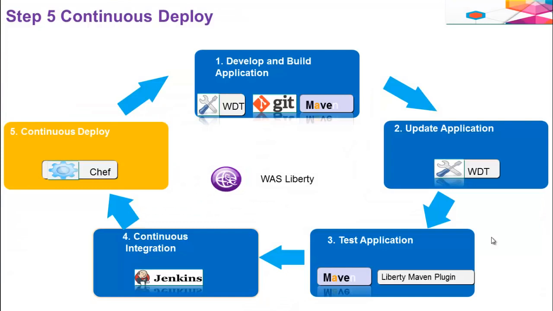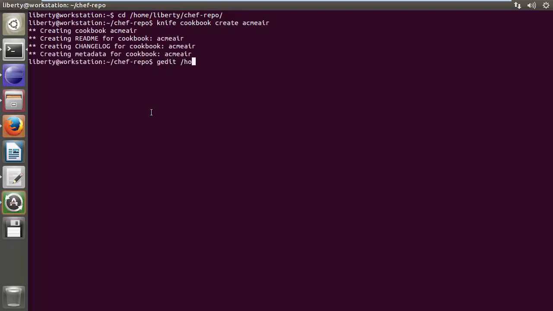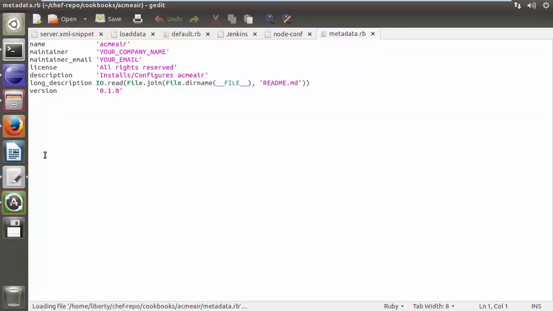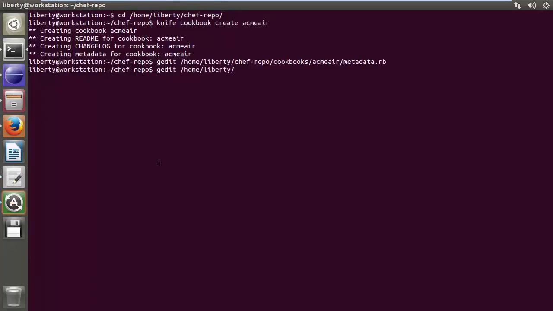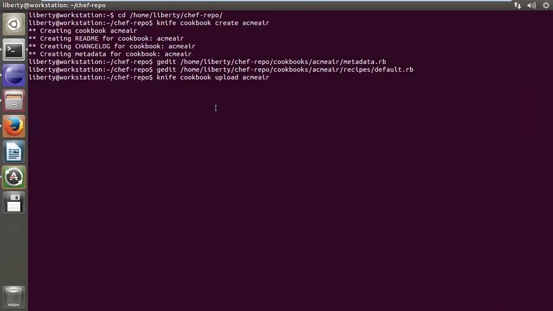In last scenario, we will do continuous deployment with Chef. Open a terminal window, create an empty cookbook, edit metadata file of the cookbook, edit the recipe file, upload the Acme Air cookbook to the Chef server. Also register the template node with the Chef server.